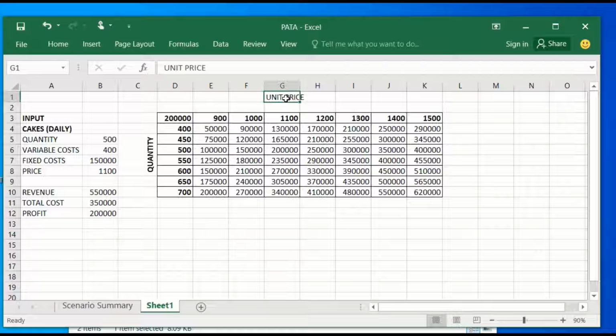We have finished Excel 8, and I hope you have learned how to use the what if processes, the scenario manager, the goal seek, and the data table.